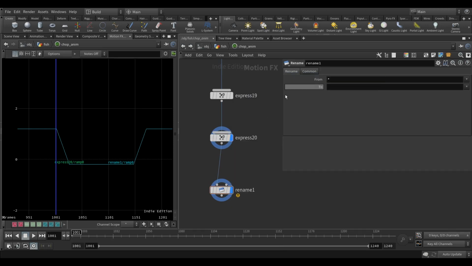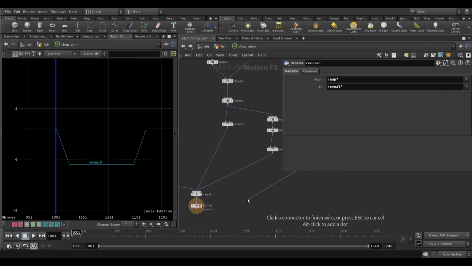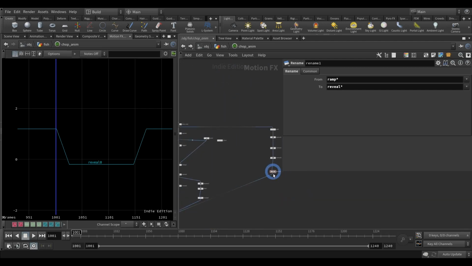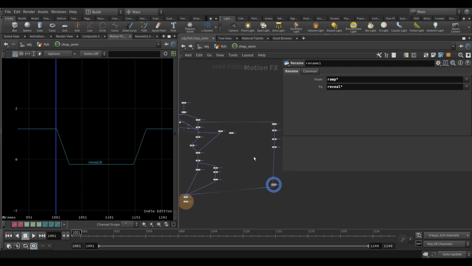Currently it's called ramp 0, so let's just rename it to, let's call this reveal star. And let's just merge that to the merge. And then we can grab this value from the channel now.